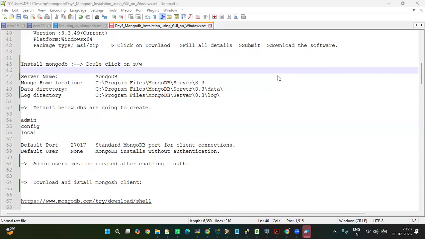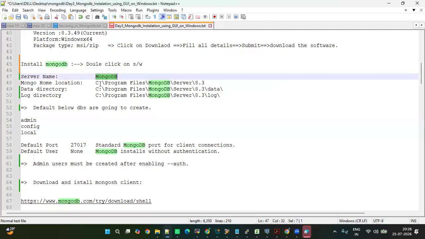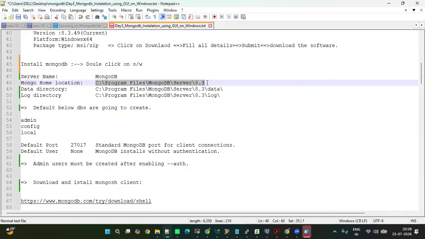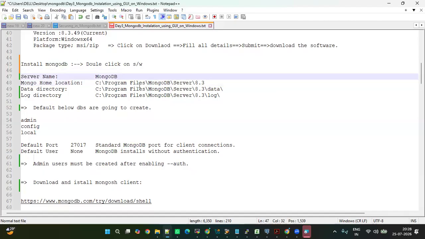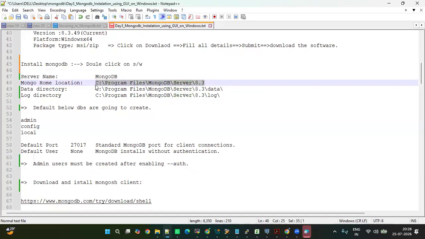Okay, so let's see the server name. This is the home location, the default MongoDB home location. Postgres also has the same location, yes or no? C program files, then PostgreSQL, then the version number, like this. So if you install MongoDB on the Windows platform, this is the default home location.